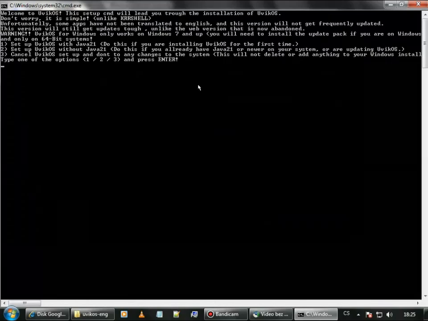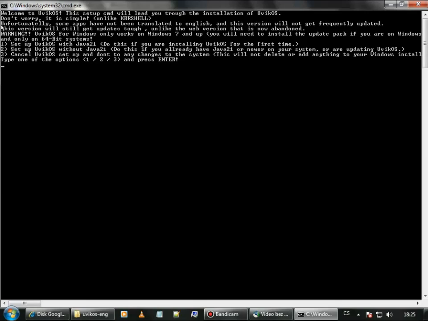This will open a big CMD window. Unfortunately, as you can see here, some apps have not been translated to English and this version will not get frequently updated. Now, if you are installing UvikOS for the first time or know that you have Java 21 on your computer, press 2 and enter.